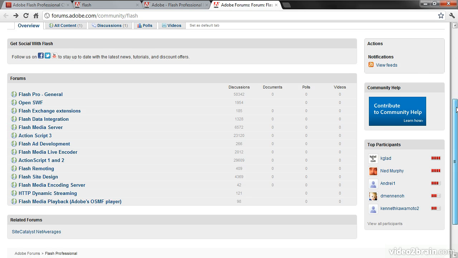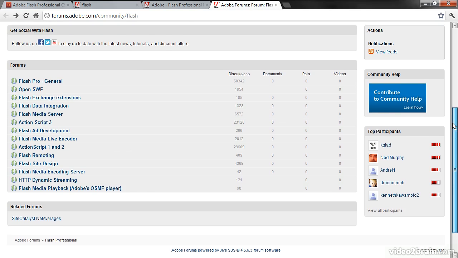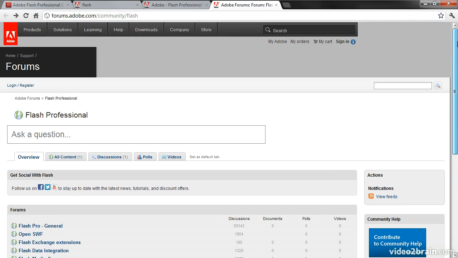Some of the other options are questions and forums around the SWF file format, around Flash Exchange, data integration, Flash Media Server, ActionScript, so forth and so on. So this is a really good resource, and you can see by the number of discussions here that there's actually quite a bit to sift through.